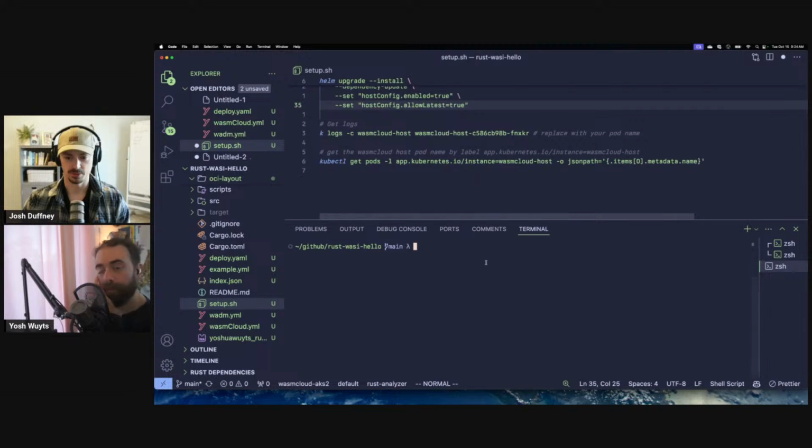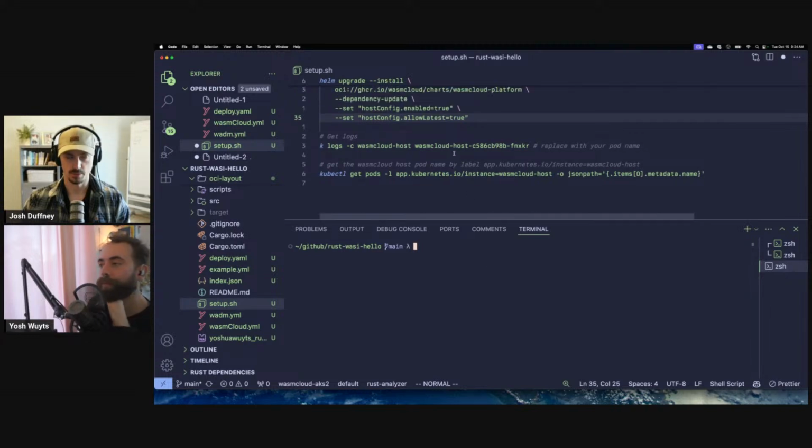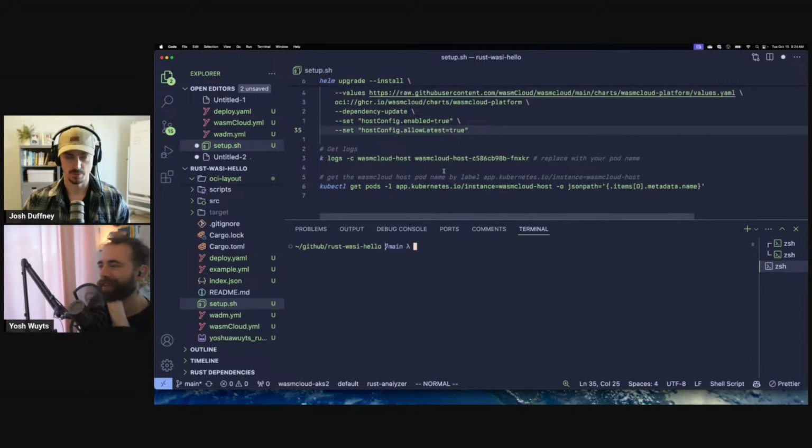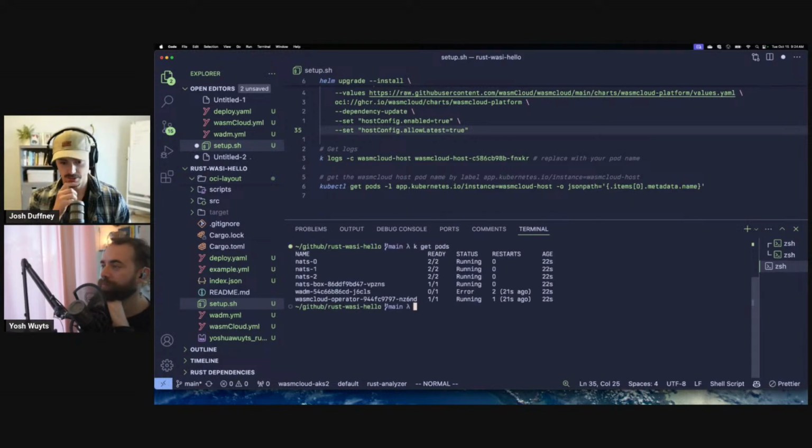Now we should be able to... I'm gonna have to wait a minute for it all to finish propagating. But now we should be able to look at, let's see, get pods. Oh, we've got a WADM error here. Uh-oh, it wasn't like this before.